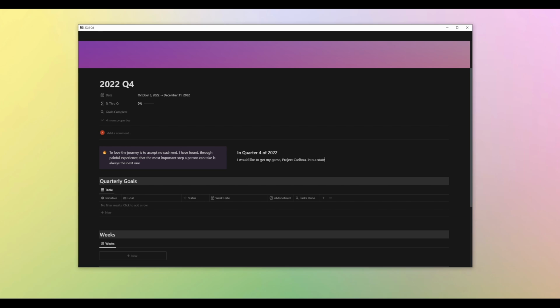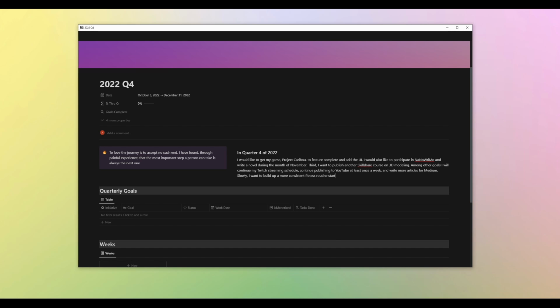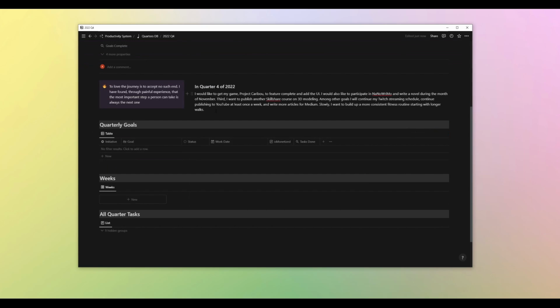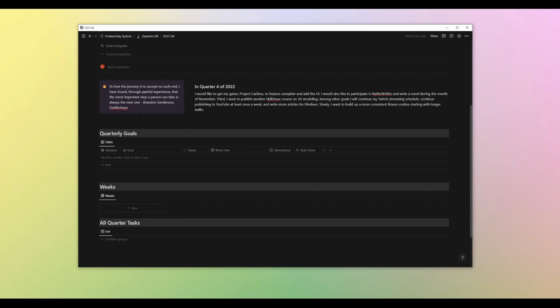So these top blocks are really just for you, for what you want to see when you open up your quarters page. I'm in the middle of a reread of The Way of Kings, so I picked a Brandon Sanderson quote that I liked, and I just did a little blurb about my goals. I'll just skip right through that for the video.